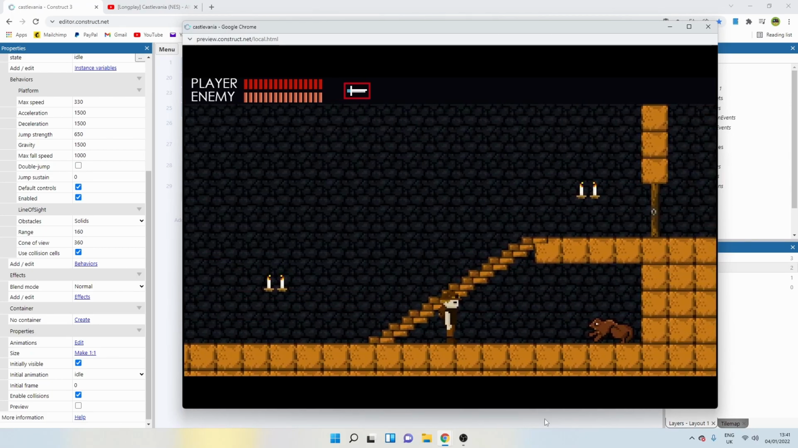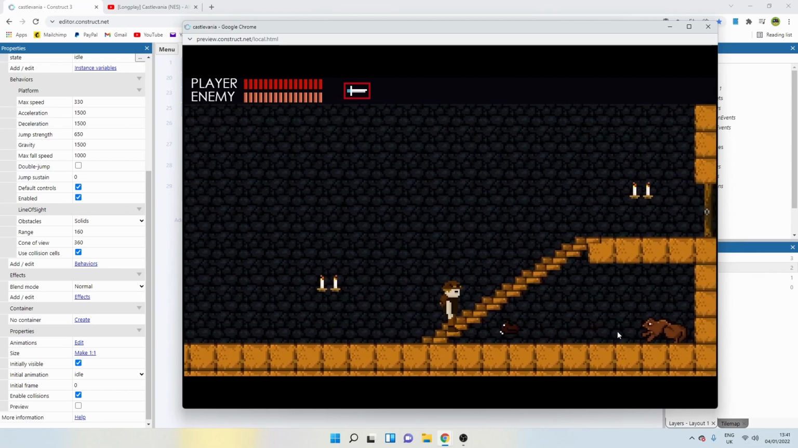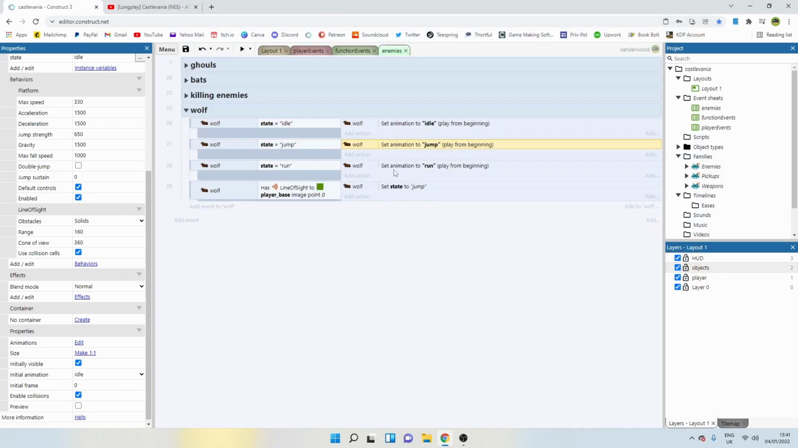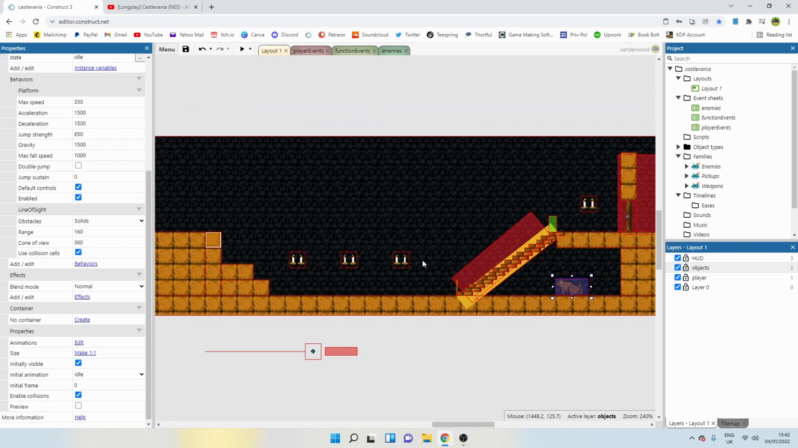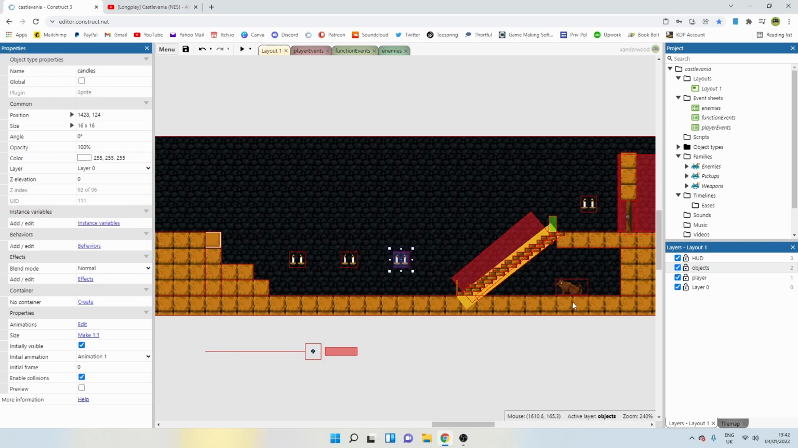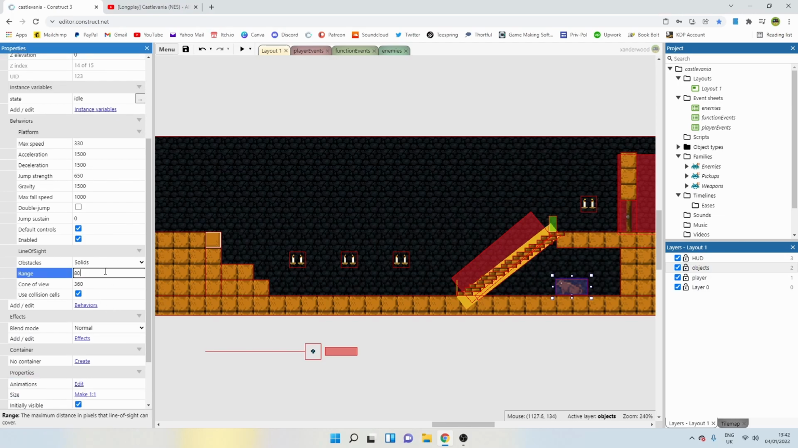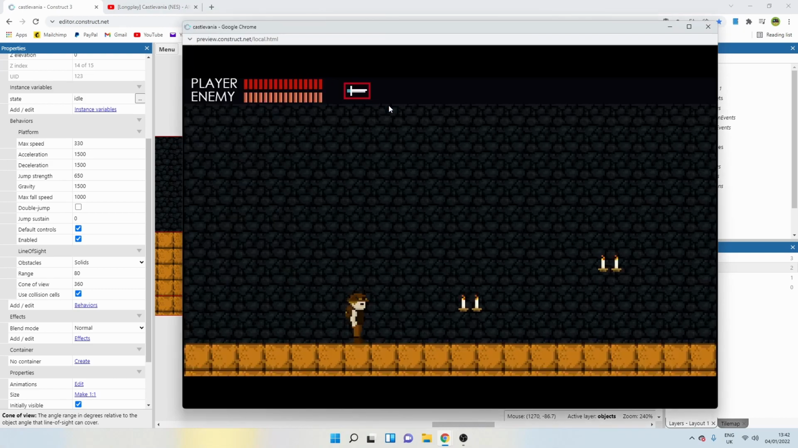You can see he's got line of sight to us. All he's done is set his animation to jump. So we need to add a few more things in here. In fact, his line of sight is probably a bit long, because we couldn't see him before he turned into that jump state. So let's change his line of sight to 80, which should put us kind of towards the stairs there. Let's have a look and see if that works.